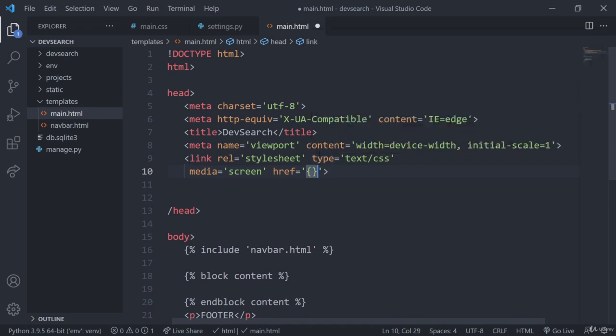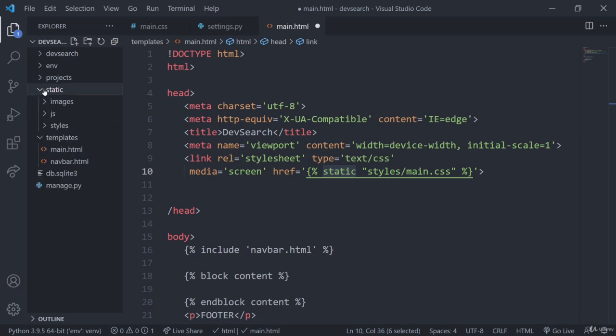So let's go ahead and use a tag here, and we're going to create a static tag. In order to point this to that file, we're going to do static, and then in double quotes, because we have single quotes out here, we're going to use double quotes in here. We're just going to point to styles/main.css. This dynamically finds the static folder, and then we went into styles and then main.css. So we just created the file path for that.